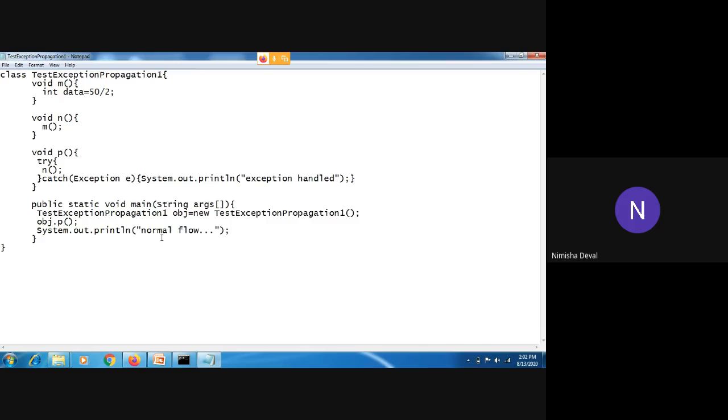Okay, so you have to remember one thing, that whenever we are using unchecked exception, this is one type for unchecked. Checked means compile time and unchecked means runtime exceptions. So this chain part means propagation exception is related to unchecked exception only. And whenever we are using checked exceptions, in that case we cannot propagate it.